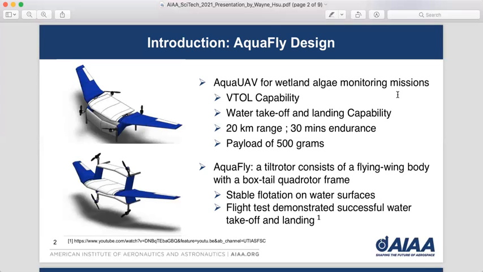The earlier prototype of Aquafly demonstrated successful water takeoff and landing from outdoor water bodies in the presence of wind and wave disturbances. A summary video of the flight test can be found in the FSC YouTube channel, in the link below.